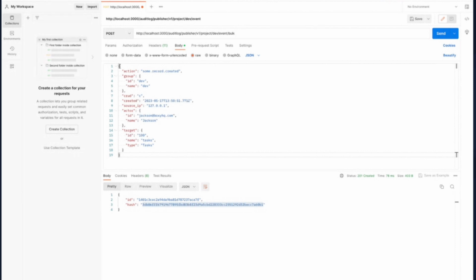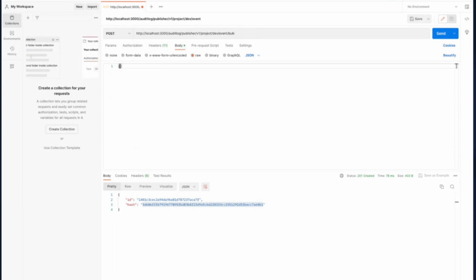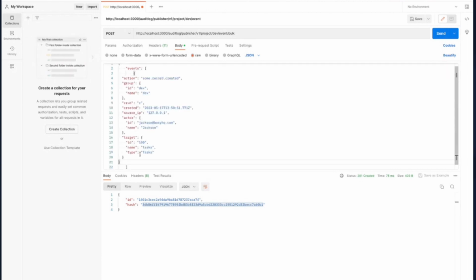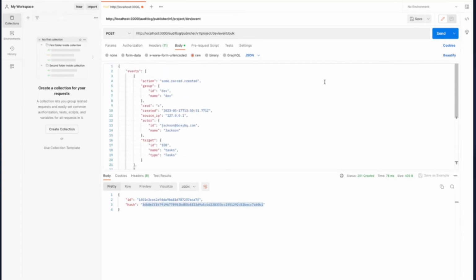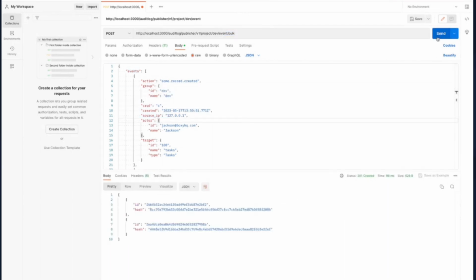And in here, instead of this event, we will send an object which will have a key events, and events will be an array. And in that array, you can send multiple events. Beautify that. So you can see I'm sending two events here in the events. Everything else remains the same, just the API endpoint and the body changes. And when I say send, I will receive two sets of ID and hash.